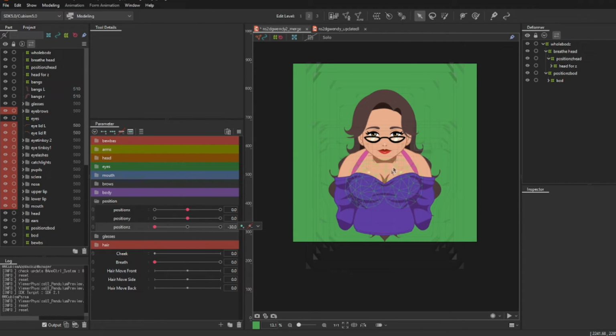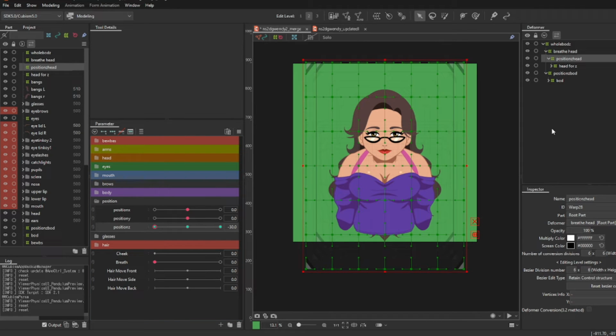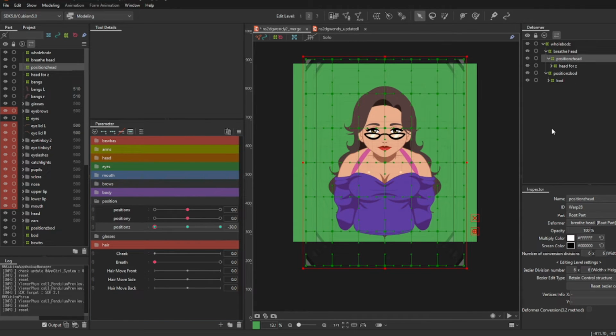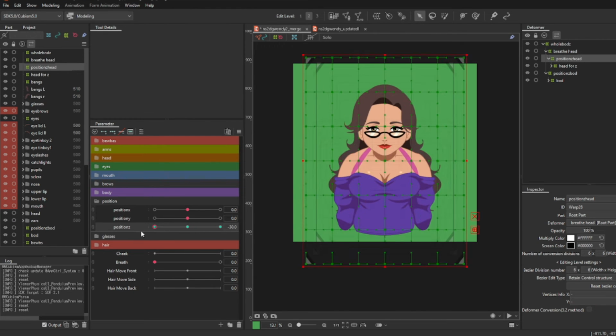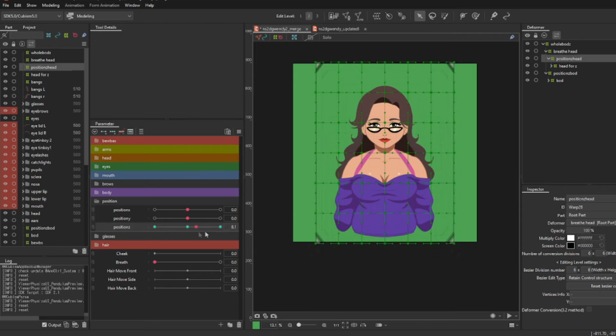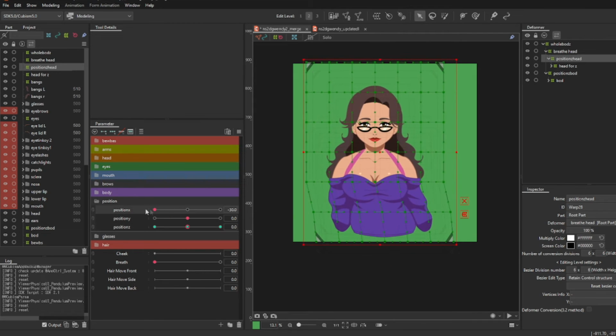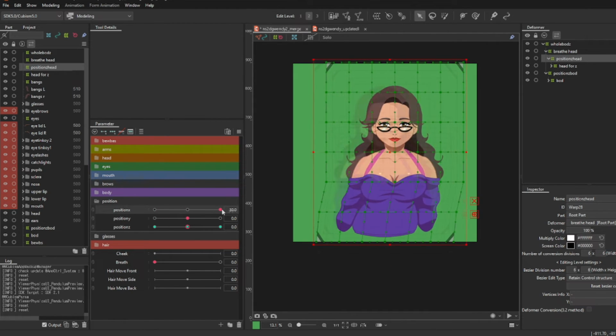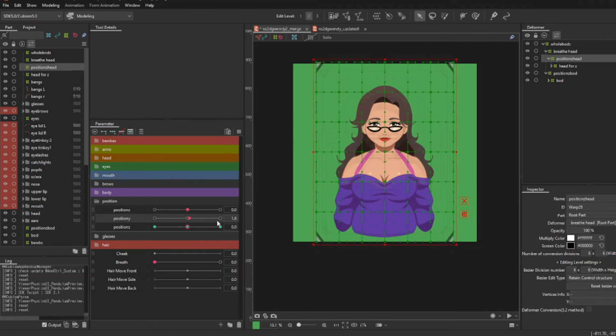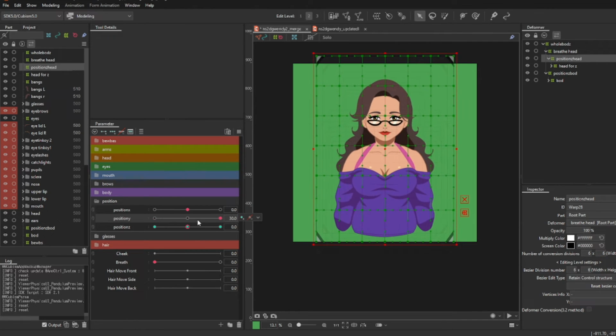Again, don't mind this area. I can actually just go ahead and make some corrections with that one, should I so wish. So just like that, now we have a lean forwards and backwards. And this one, the position X and position Y will be important later on once we head to VTube Studio.